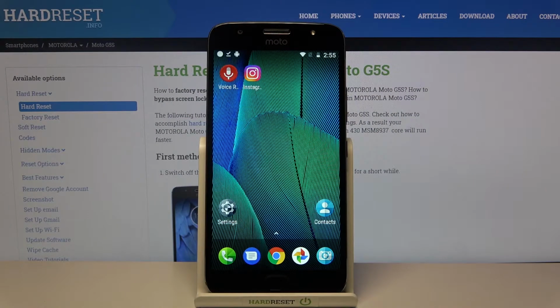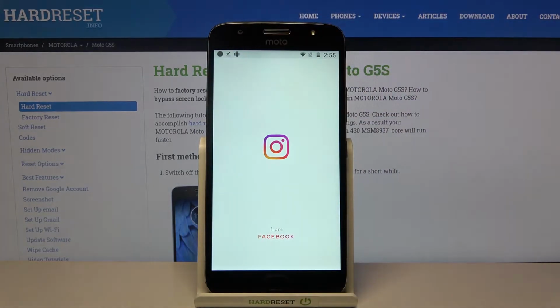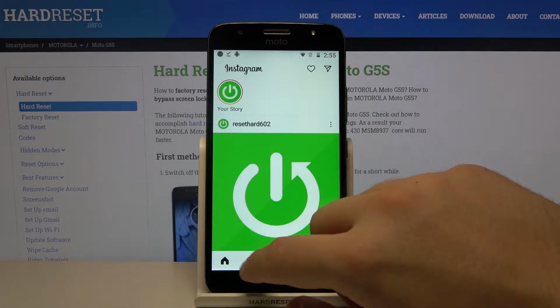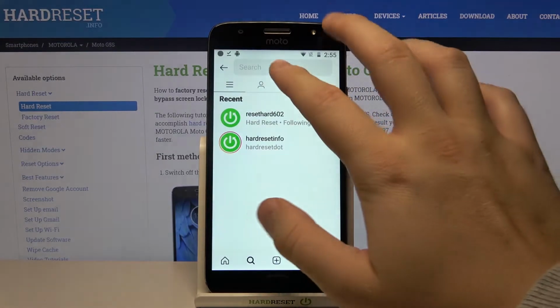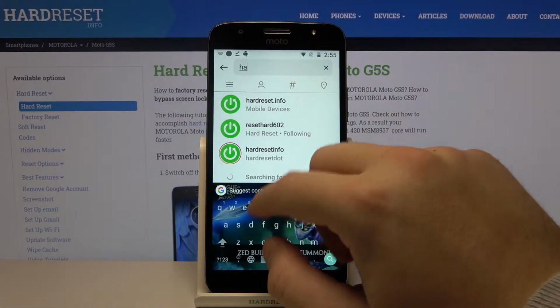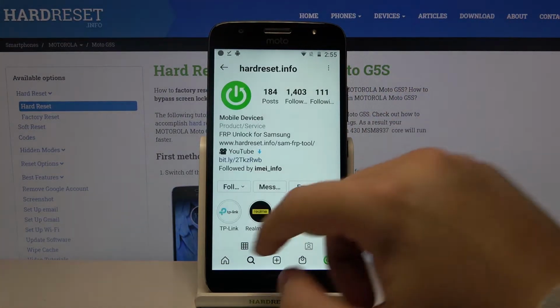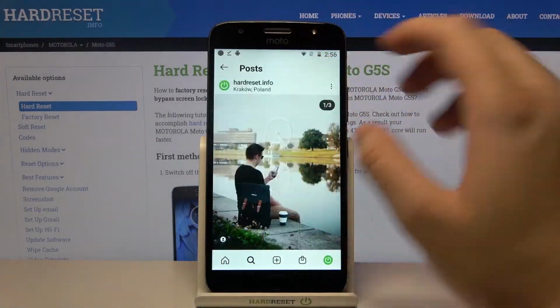Welcome. If you want to download photos from Instagram on your Motorola Moto G5s, at first you have to log into your Instagram account and just pick up the photo that you want to download. So I will go for our second account, HardReset.Info, and I would like to take this picture.